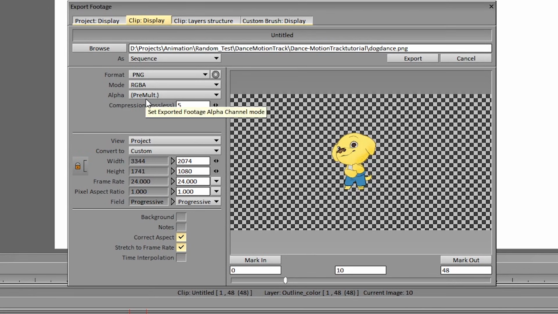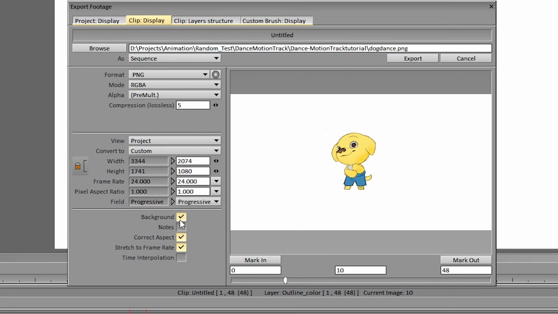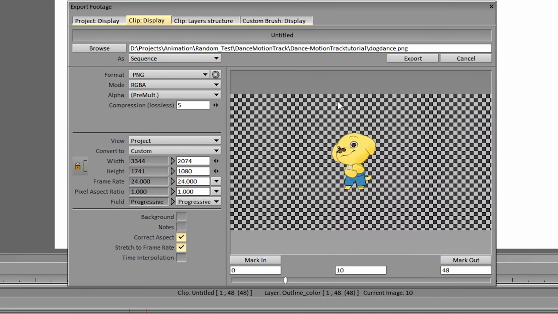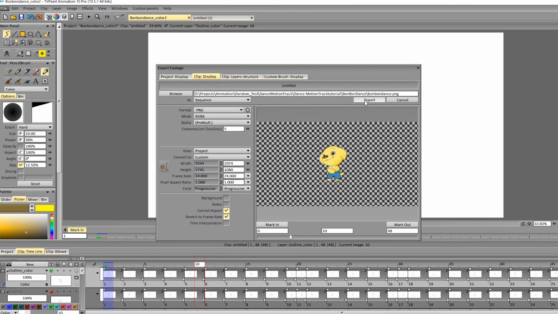You know, in TV Paint, you might want to pre-multiply it. And also, make sure this is unticked. If this is ticked, it will read the background as white. If this is unticked, it'll display a checkered mark, which means there's nothing on it. So this is good. And I'm going to hit export, and it's just going to save it.